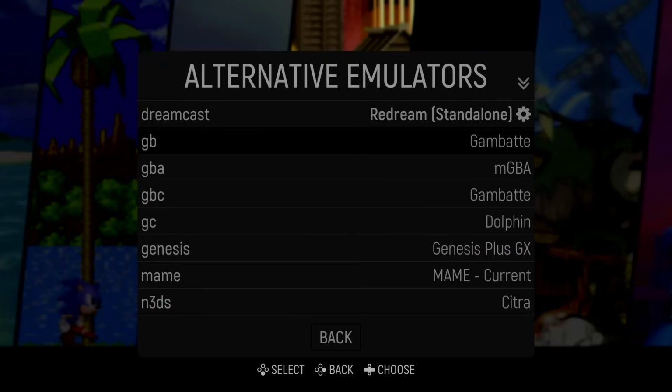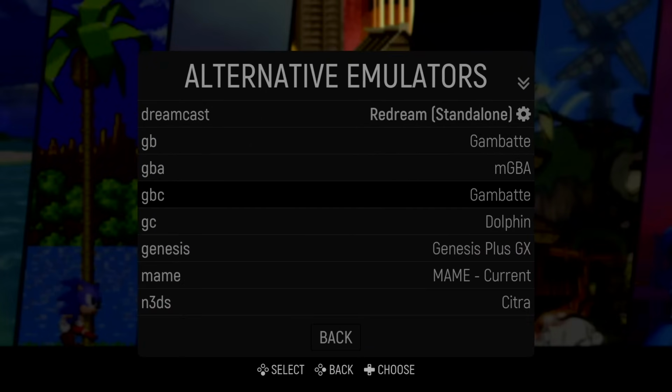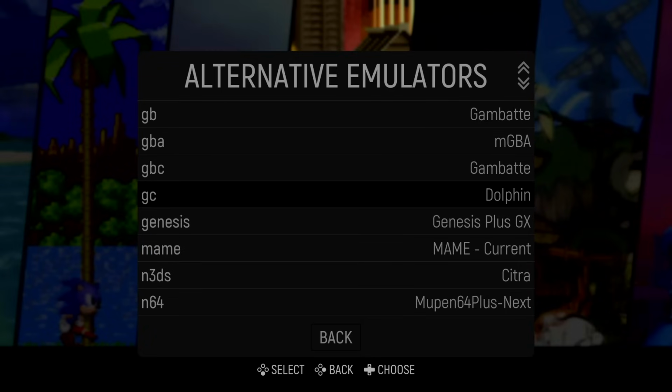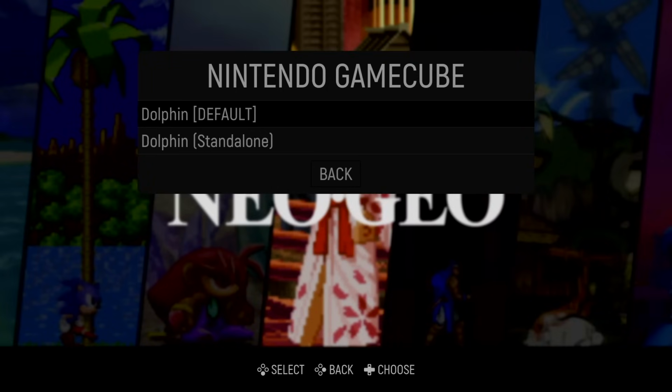Now going down the line, some of these are appropriate for what I usually recommend, for example with Game Boy and Game Boy Advance. However, when you get to GameCube, you can see that by default it says Dolphin. That doesn't necessarily mean the Dolphin emulator app, that means the Dolphin RetroArch core. So I am going to change it from the default one to the standalone emulator. I found that multiple versions of the standalone app actually work just fine, including the one that I download directly from their website. Let's do the same thing with MAME.